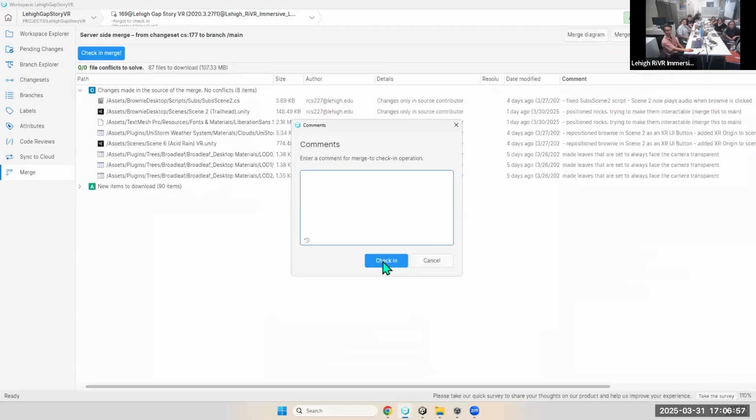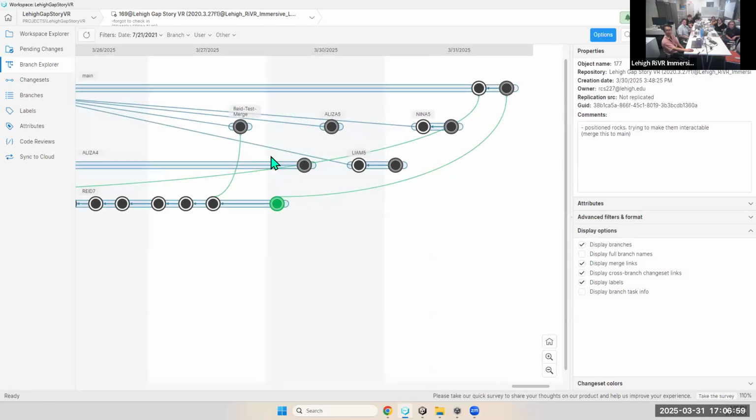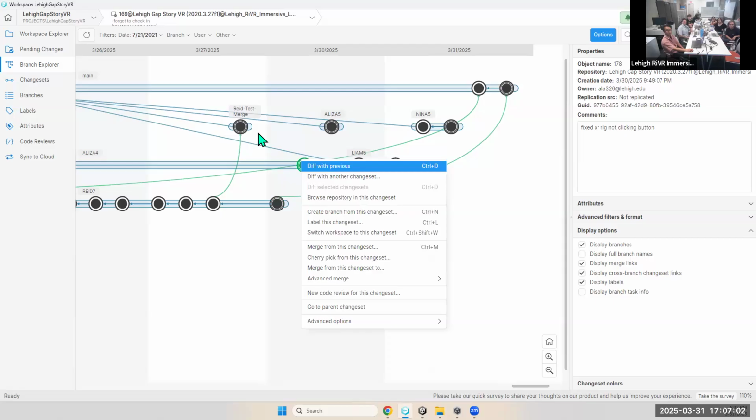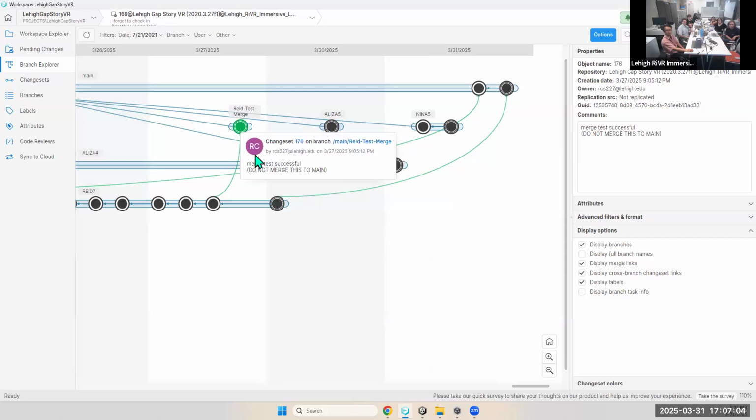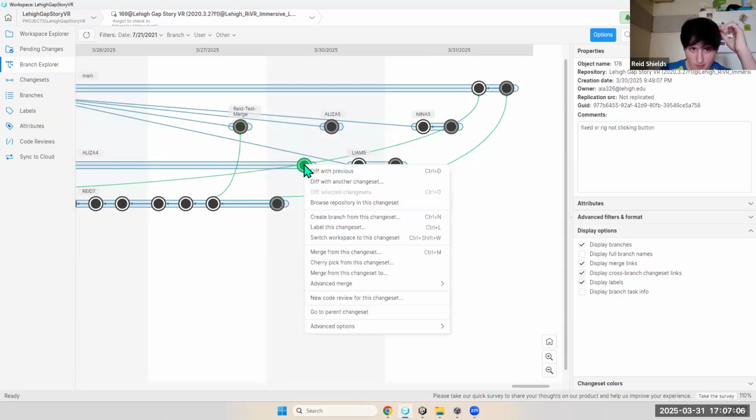This is Eliza. Yeah, oh wait, no, that's Reed. And then Reed, wait, that's. There are two Elisa branches. Okay. Don't merge that one.